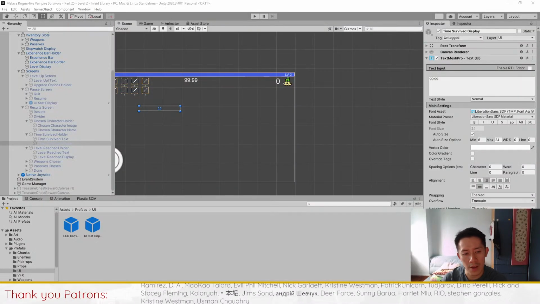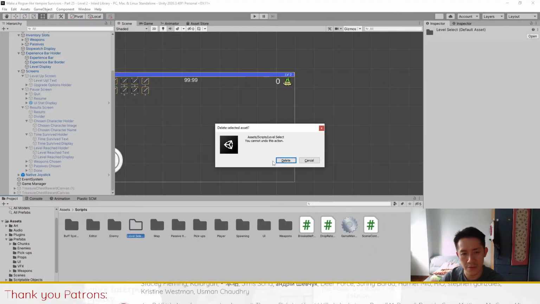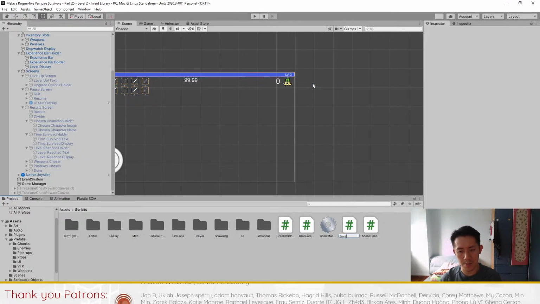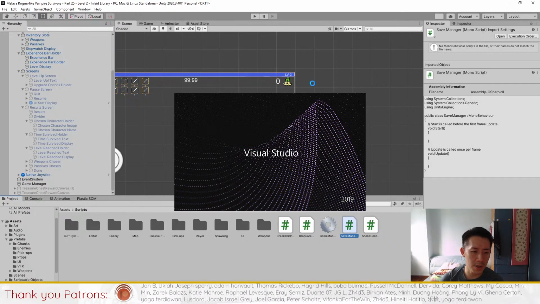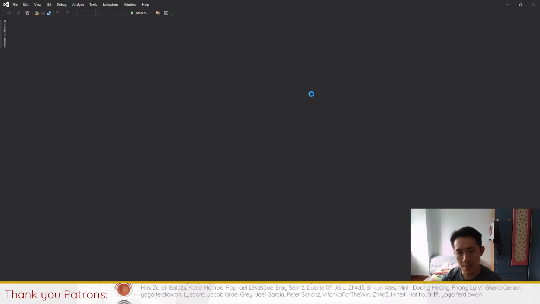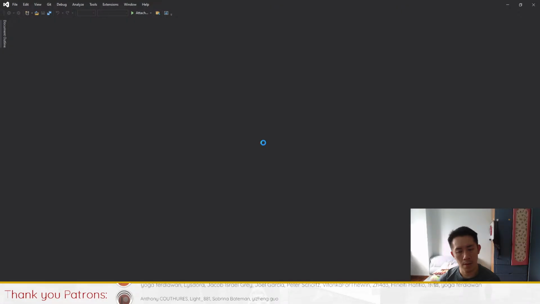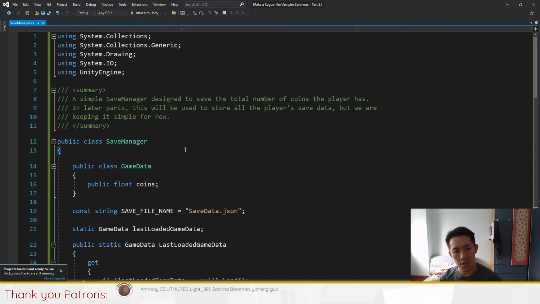So let me just run through what the save manager script does for us. It's gonna delete the level select folder right here because it's not used. I'm just gonna put the save manager on the root scripts folder first, and then we'll find a place to place it some other time. I'm just gonna very quickly but very briefly run through what the save manager does.